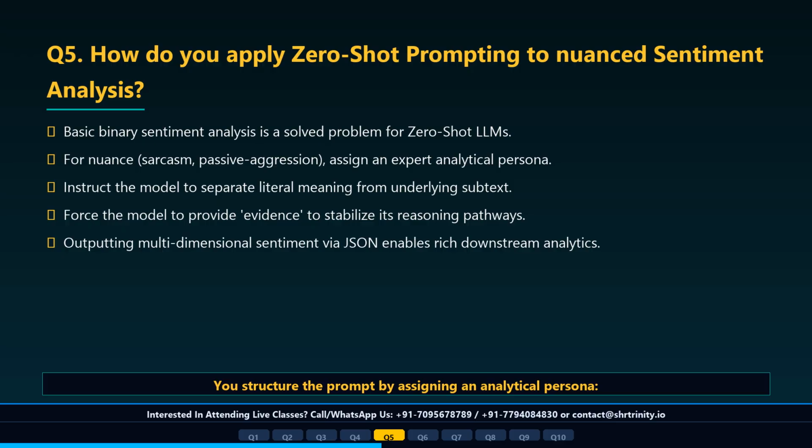You structure the prompt by assigning an analytical persona, act as an expert linguist. Analyze the following review. While the literal words may be positive, determine if the underlying tone is sarcastic or passive-aggressive. Output your finding as a JSON object with keys, literal_sentiment, underlying_sentiment, and evidence.